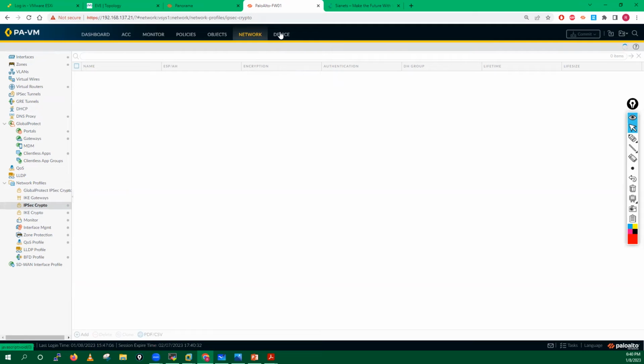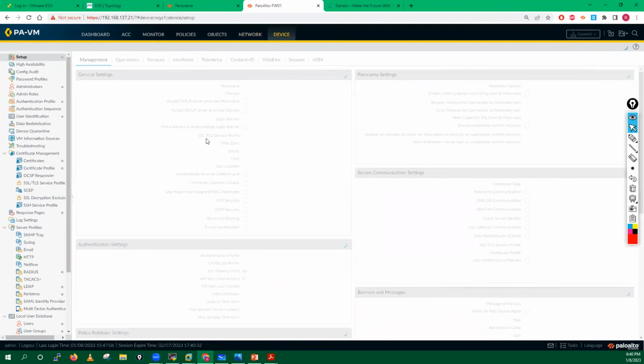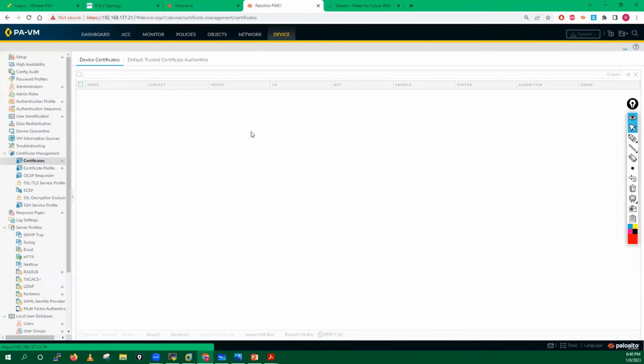VPN is not there. So it has some configuration. Right now, this firewall on my network is forwarding some traffic. I have all this configuration. Now what I have decided is to start managing this particular firewall from Panorama.